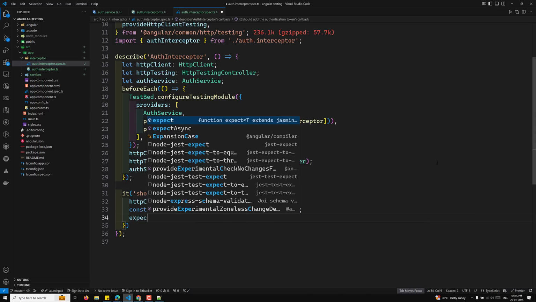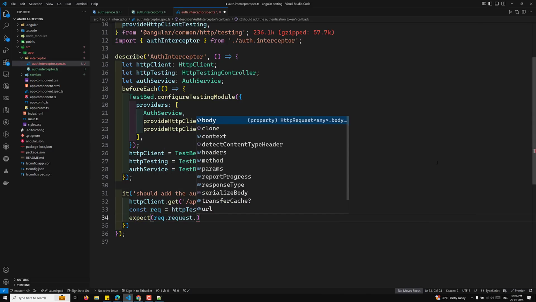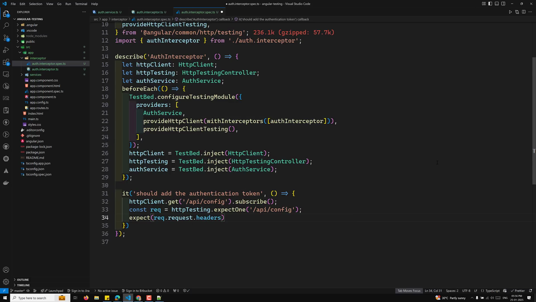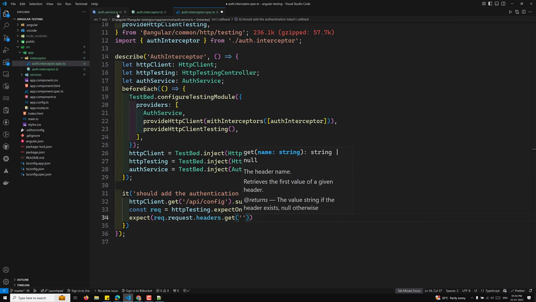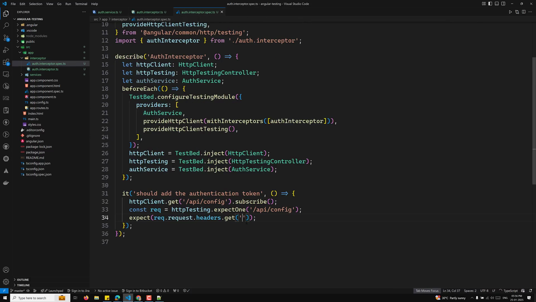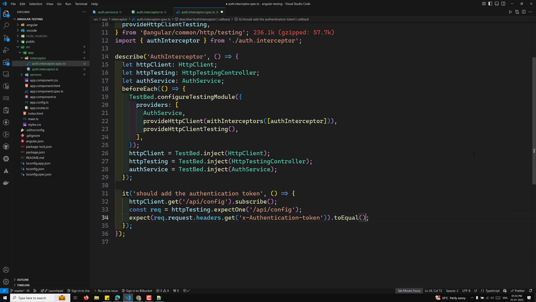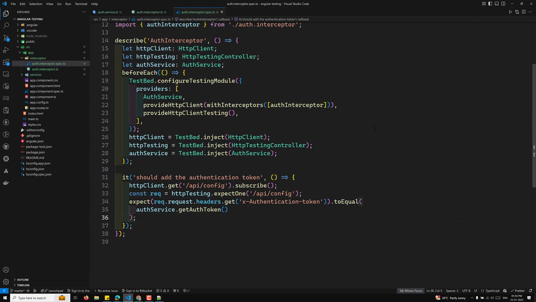So now I will check expect of request.headers. So we will have the headers dot get of, so I will take this authentication token. So I need to check toEqual, that is nothing but we can check it with authService.getAuthToken. That's it, finish. So this is the thing which we will make.